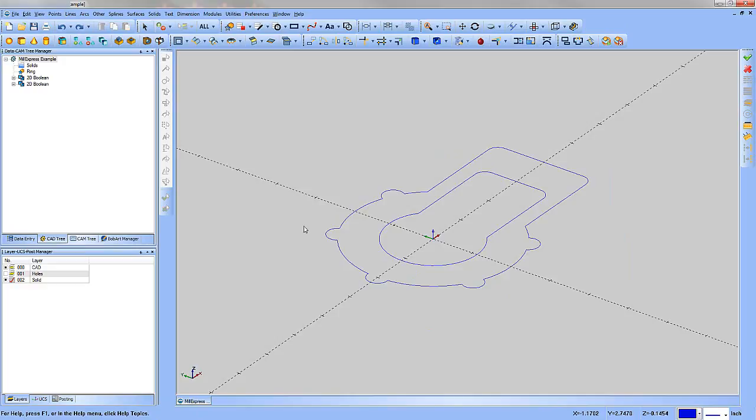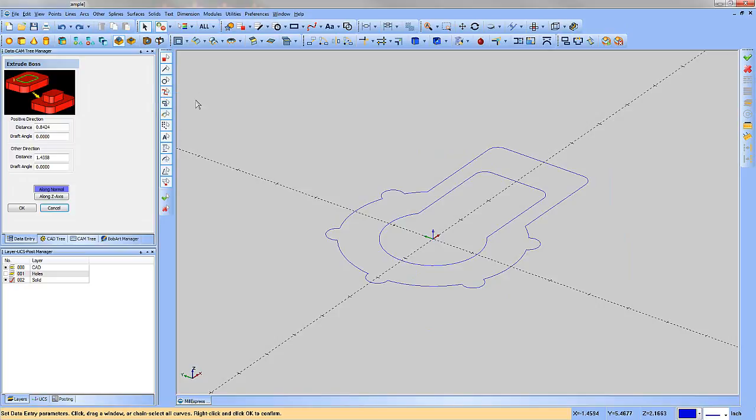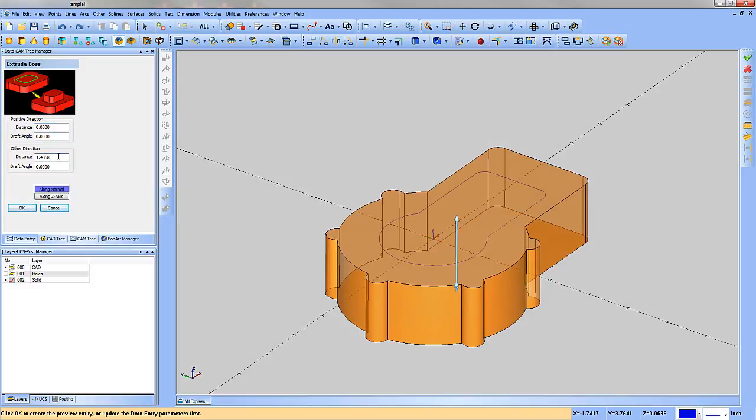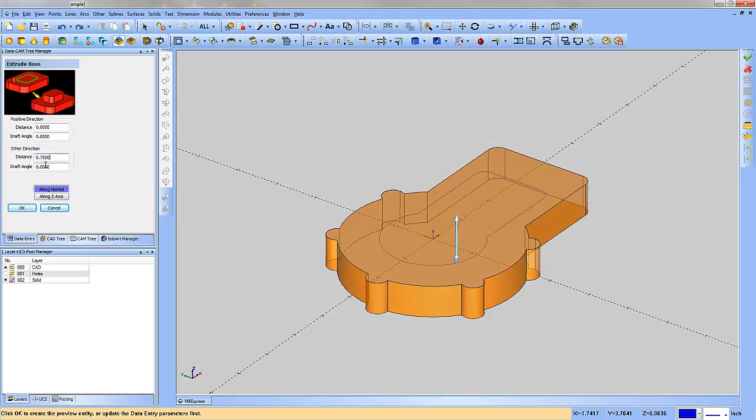So after I put it in an Isometric 2 View, I'm going to go to Solids and then Extrude my boss. And in this case, I'm going to go ahead and select the outside shape and then hit OK one time. For my positive distance, I'm going to say 0. And then for my distance down, I'm going to say 0.75 with no draft angle. And then click in another box, it's going to update, and then just hit OK to place it.